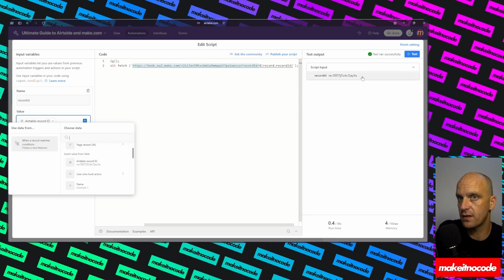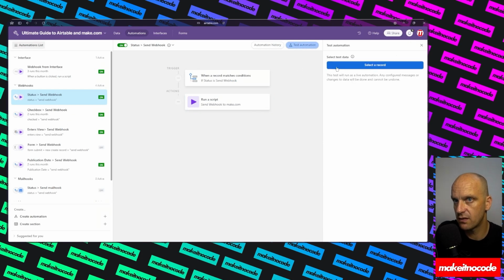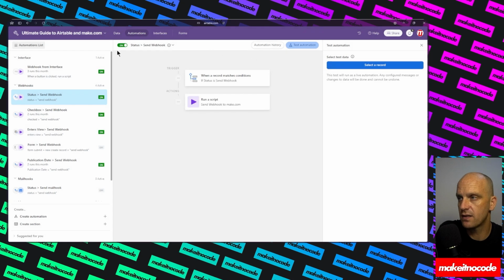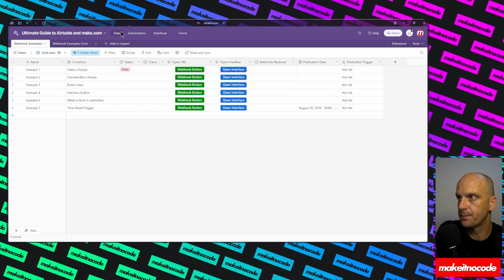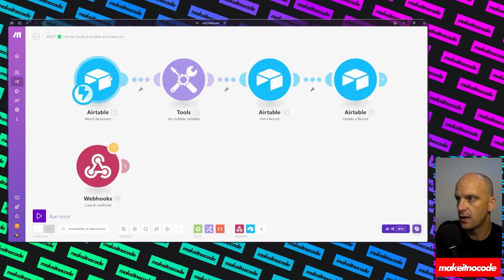So if I was to finish editing, maybe I want to test this automation. Let's select the record, and you can see that nothing is matching the conditions that we've got set out. So what I'm going to do is go over to our Airtable, and I will change the status. But what I want to do is first make sure that the automation is switched on. And then you'll see everything get passed through, and I'll explain what's going on.